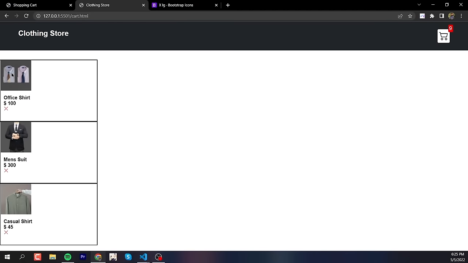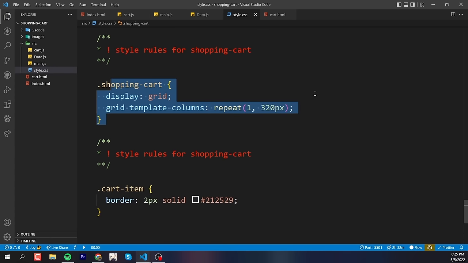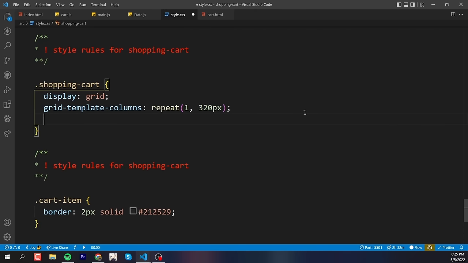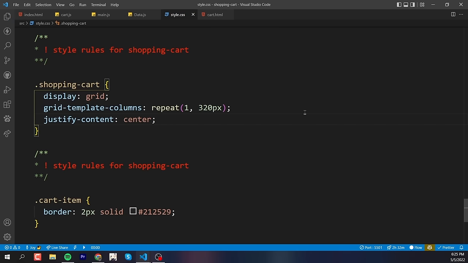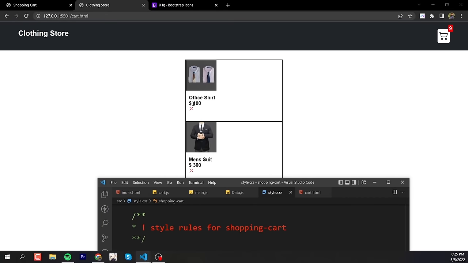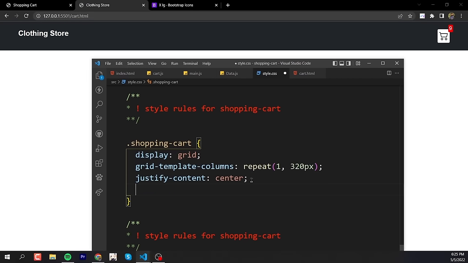Next up, guys, we're gonna put this entire thing on the exact center. We're gonna have some gap in between them, and there's this pointed corner here. We're gonna make it rounded, okay? In order to make those changes, just come back to your shopping cart first of all, and then we're gonna write here JCC tab, justify content center. If you look at the result, it has moved to the exact center, okay?